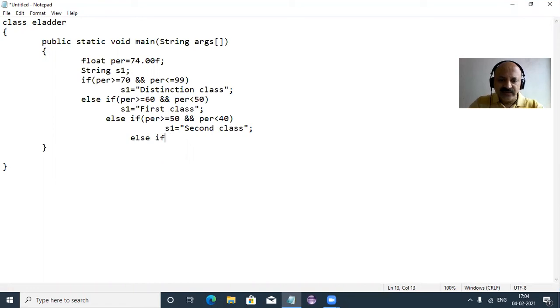Then else if percentage equals 40 exactly. In the current scenario, for professional courses like BCA, BBA, or BCom, you have to get 40 percent to pass in graduation. So we can say the student is pass class. And now, like the default case in switch case, here is the else part, and we say the student is fail.